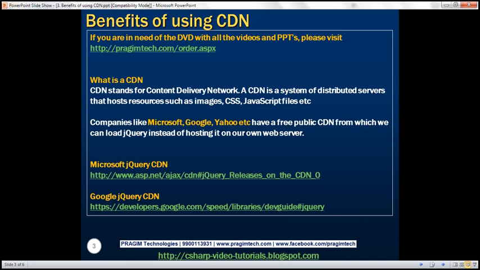So what is a CDN? CDN stands for Content Delivery Network. A CDN is a system of distributed servers that host resources such as images, CSS, JavaScript files, etc. Companies like Microsoft, Google, Yahoo have a free public CDN from which we can load jQuery instead of hosting it on our own web server.